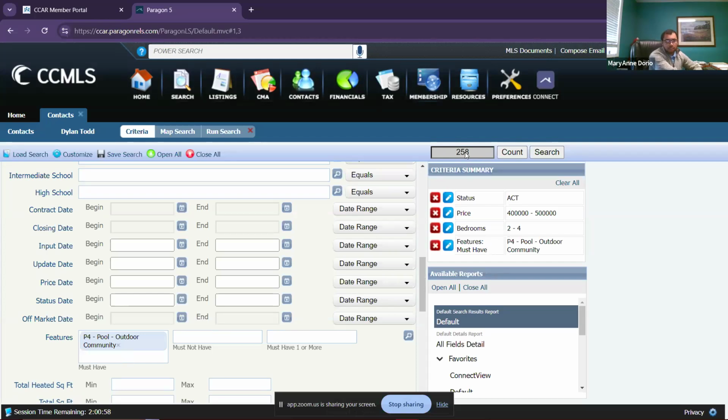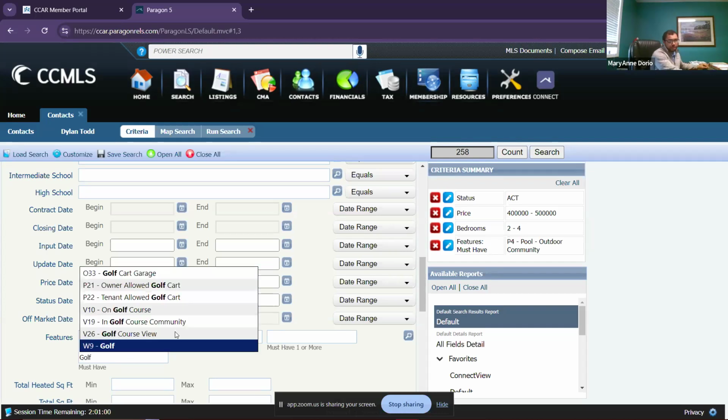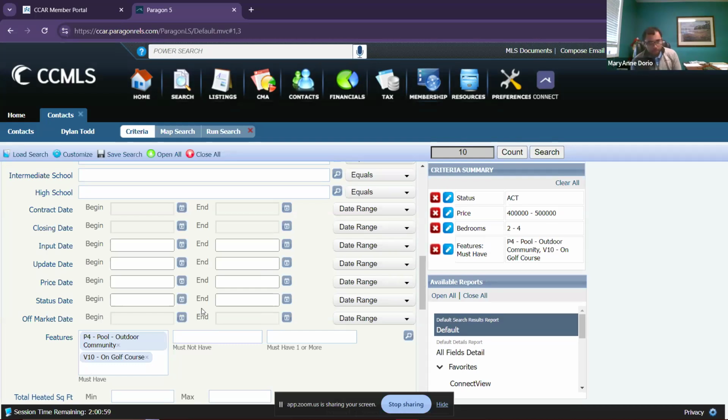As you can see, it's starting to slowly get down. And then let's say they want a golf course. So we can do on a golf course as well. So there's so many different features. Just make sure that everything right here, all the properties are going to, one, have an outdoor community pool and also be on a golf course.